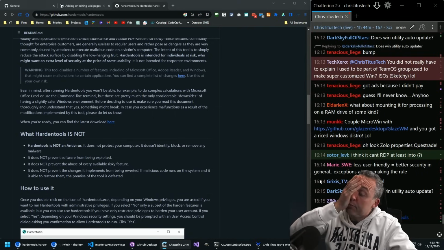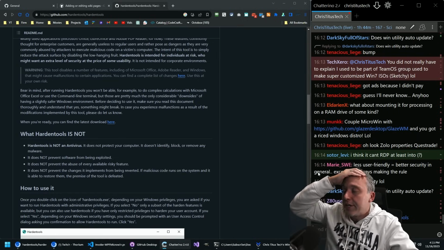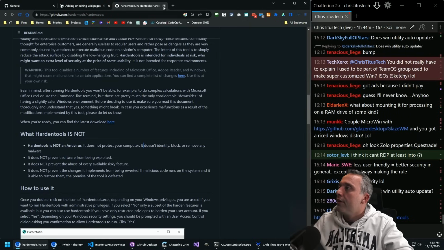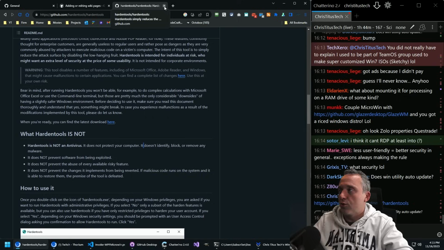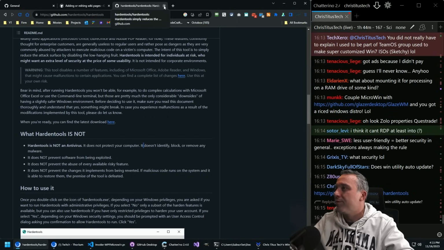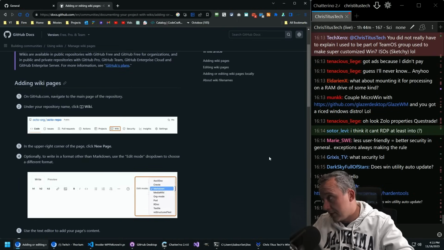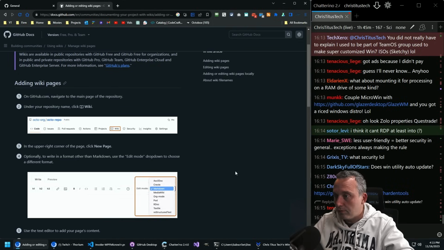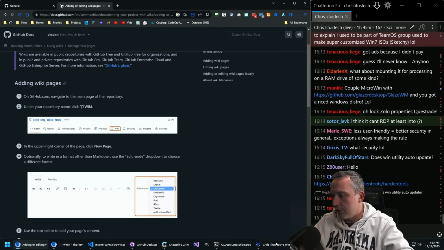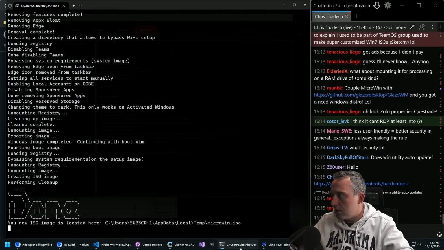WinUtil isn't a program. Every time you launch it, it grabs the latest version. So whenever you type it, it's just grabbing the raw winutil.ps1 file from GitHub. It's never installed. But the hardened tools are actually good for you security people out there that actually care about it. All right, that's good.